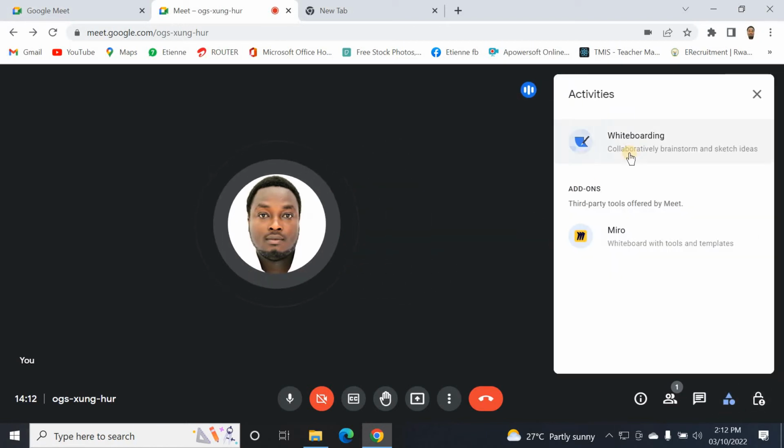Here in all activities, you can see there is a whiteboard. Down here there are add-ons, if there are some add-ons that you want to use. And this is the whiteboard, and you have seen how to use it. If you want to use your pen to show people different things, or if you just want to draw things, you can use the whiteboard.